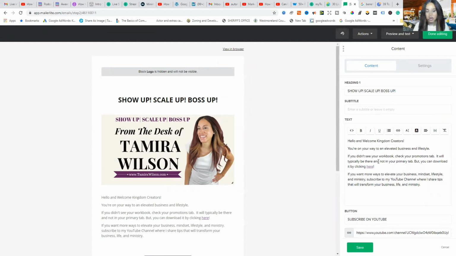Quick tip, I'm sorry. Before you do your automation, before you type in your first email sequence, I highly suggest that you take some time, maybe half an hour or 15 minutes, to open up a Word doc or Notepad and literally type out your entire sequence. Email one, email two, email three, and I will type what the heading is for each one.